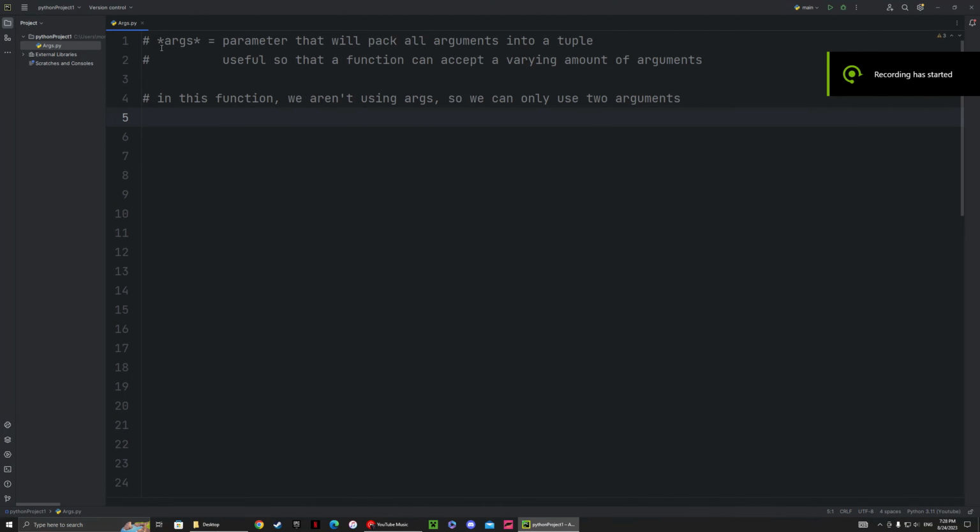In this video we're going to be going over args, which stands for arguments, in Python. So args is a parameter that will pack all arguments into a tuple, useful so that a function can accept a varying amount of arguments.